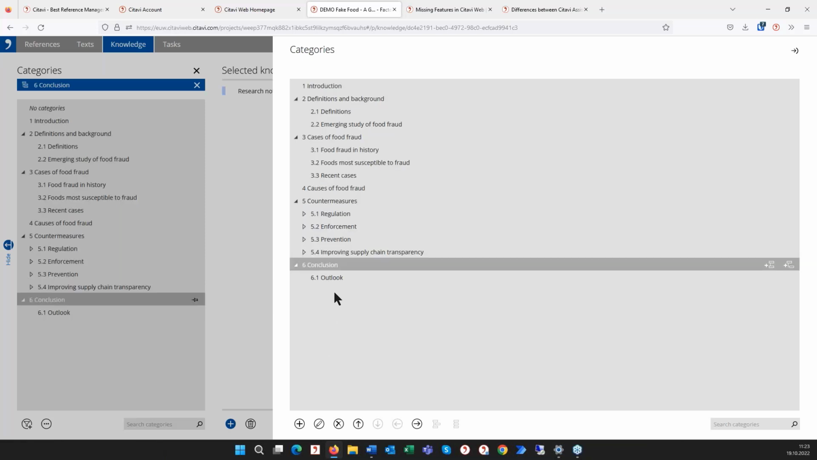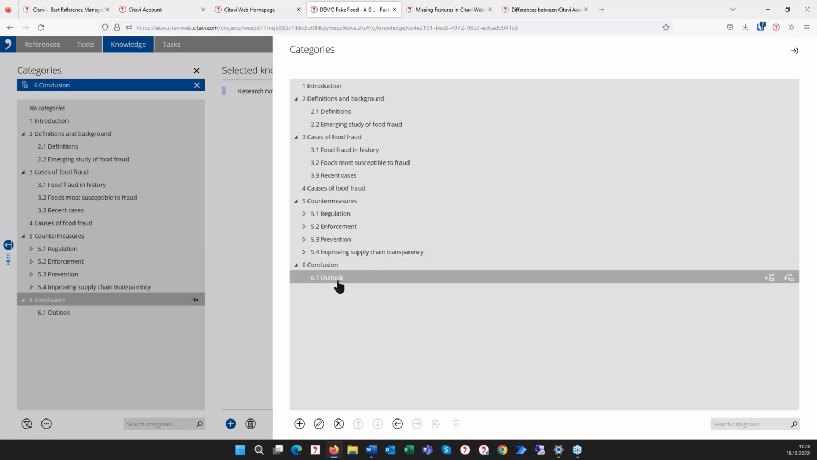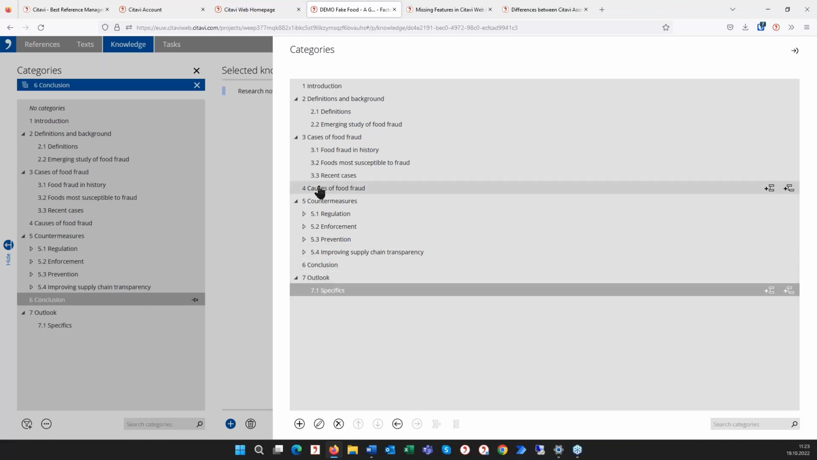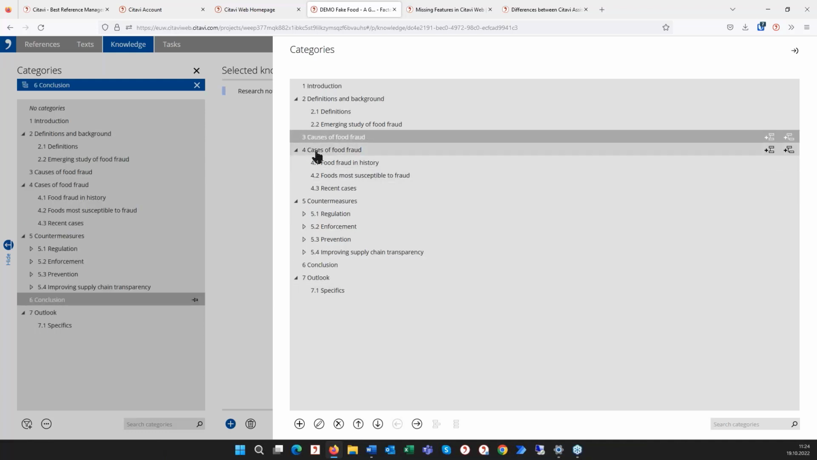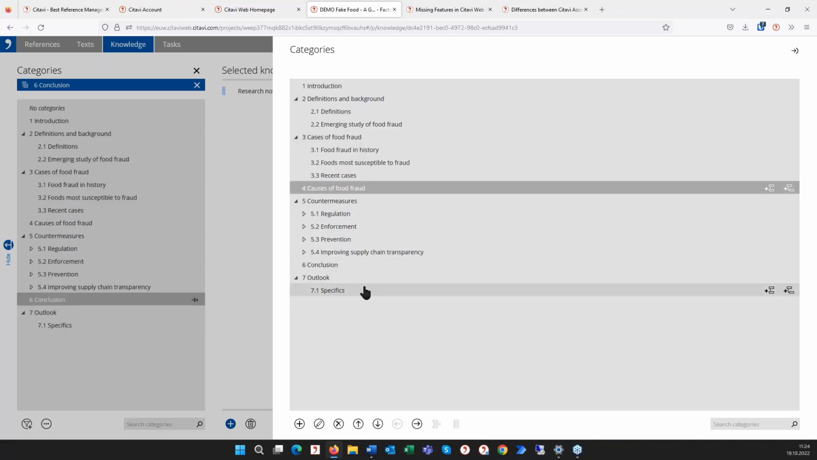Outlook. So this is a subcategory of conclusion. Then I realize, no, this should be on the same level, so I move it on the same level. So this is conclusion, and then there's the outlook after it. And for outlook, I want to give it a subcategory. So whatever, specifics. You can see, and I can also move them, like here with the arrows. Causes comes before cases now, or back again.